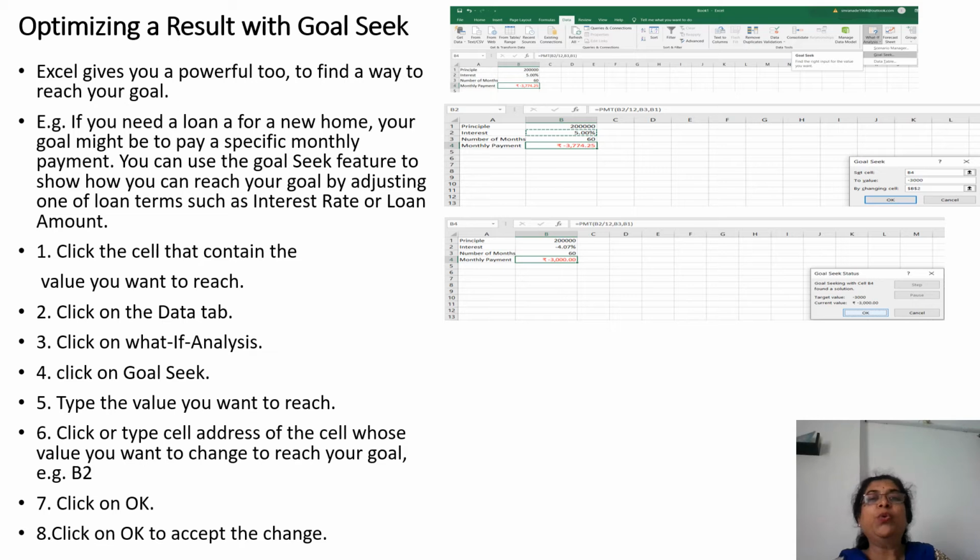if you need a loan for a new home, your goal might be to pay a specific monthly payment. You can use the Goal Seek feature to show how you can reach your goal by adjusting one of the loan terms such as interest rate or loan amount. Click the cell that contains the value you want to reach. Means this is where you want to show the result of the installment. Click that cell, click on the Data tab.